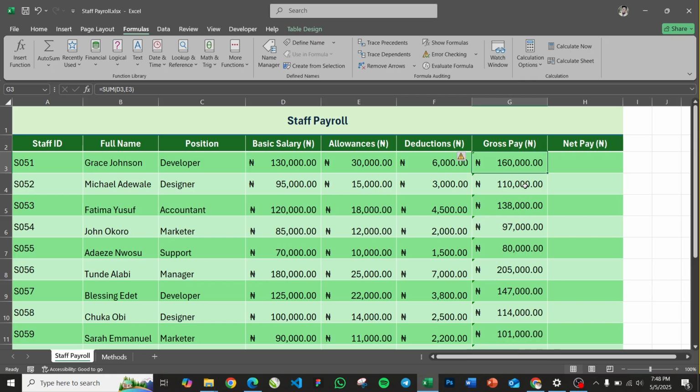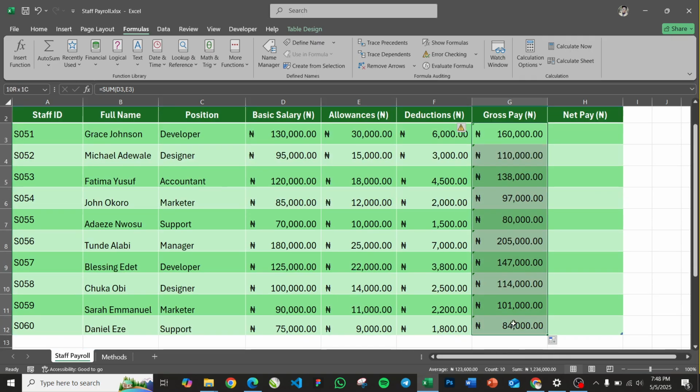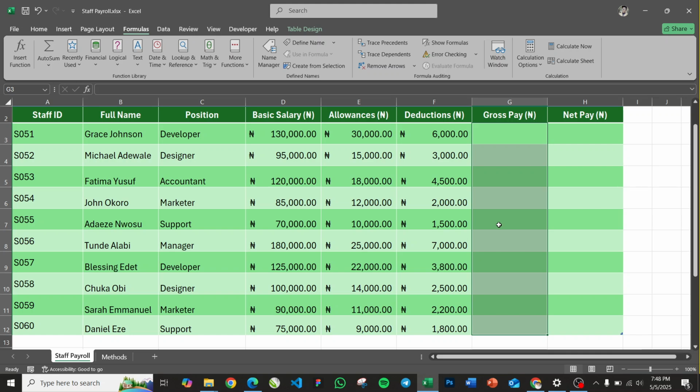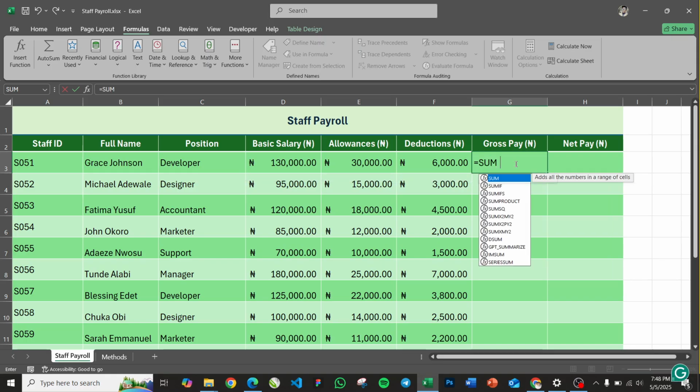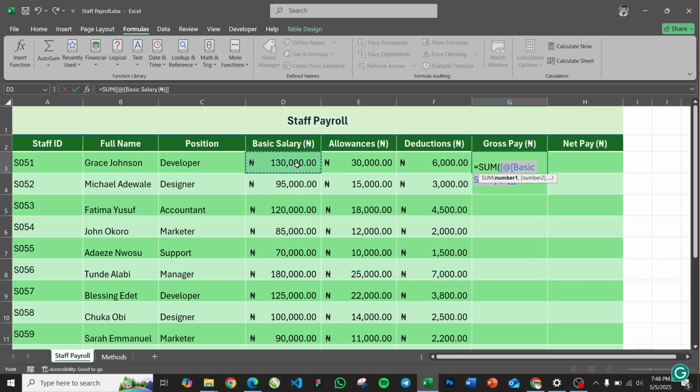So the final method, since we already have an Excel table, is more preferable, especially when you have a very large data set, like up to 1,000 or 2,000 or more to calculate. You can just come over here. First of all, I'm going to calculate it directly. Equal to sum, open bracket, then I will select the basic salary plus the allowances, close the bracket, enter. This is going to calculate the first one.